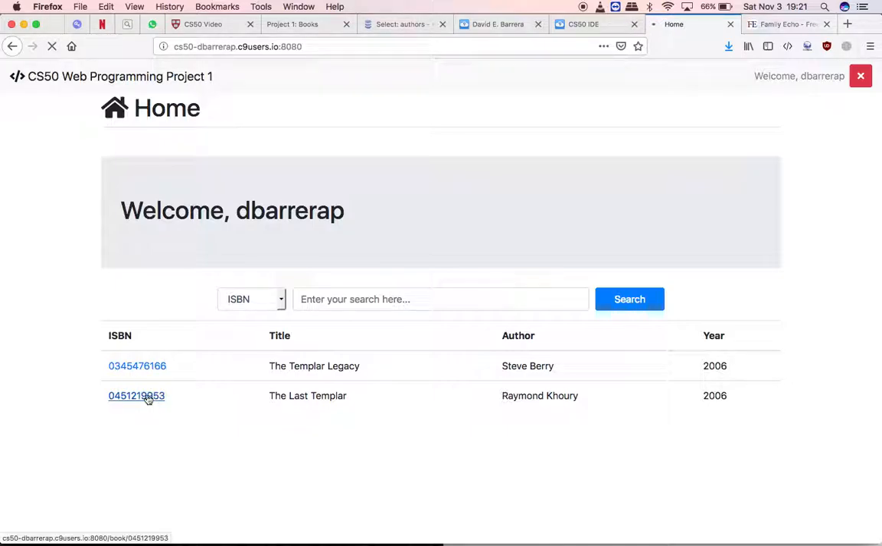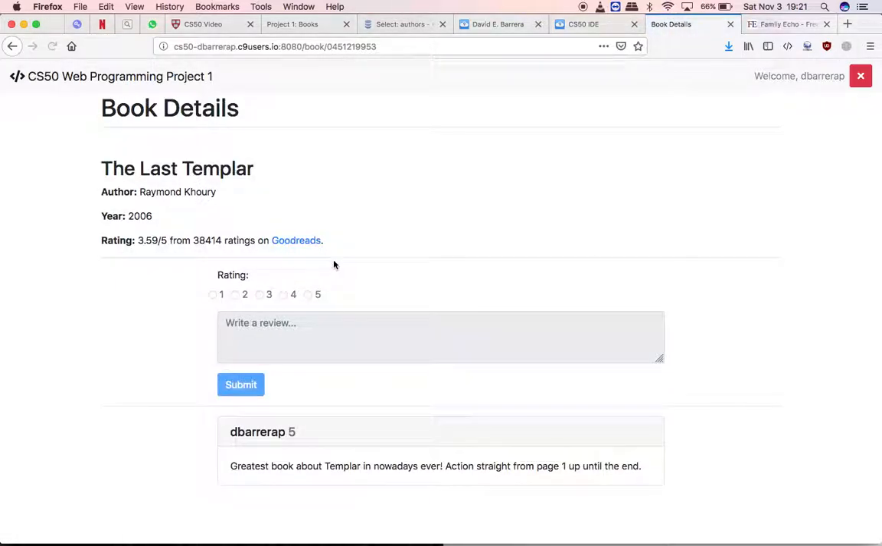For example, I have this book here. I already have a review written, so the form is disabled. Here appears the user, the value, and the text. And also appears the link to the Goodreads page about this book. Let's go back to the beginning.